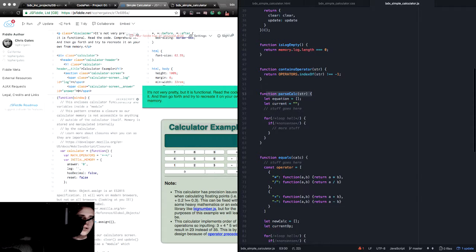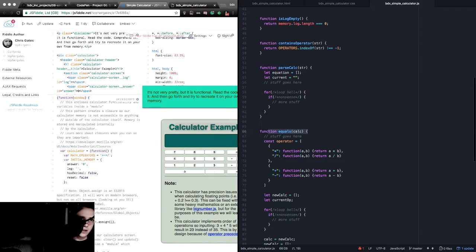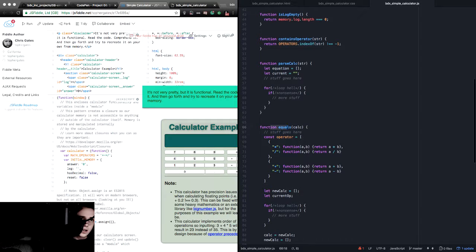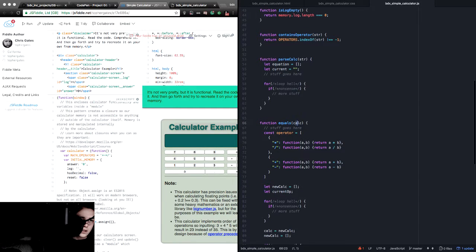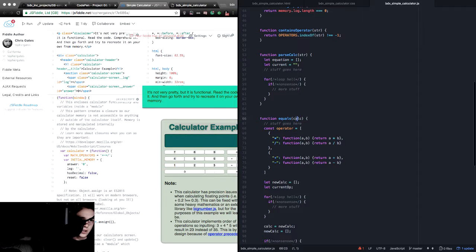Function parseCalculatorString. We have let equation be an empty array, and then let current. Stuff goes here. Pretty sure I can get rid of that bit, line 56. I really think all the magic starts to roll on from the for loop, and then all of the iffiness inside of it. Continuing the parseCalc function is the equals. Calc is our parameter we will be referencing for that.